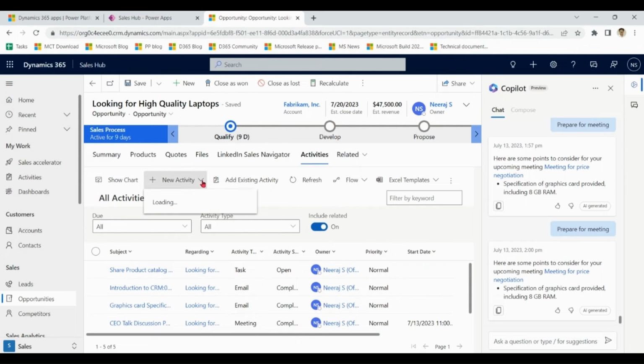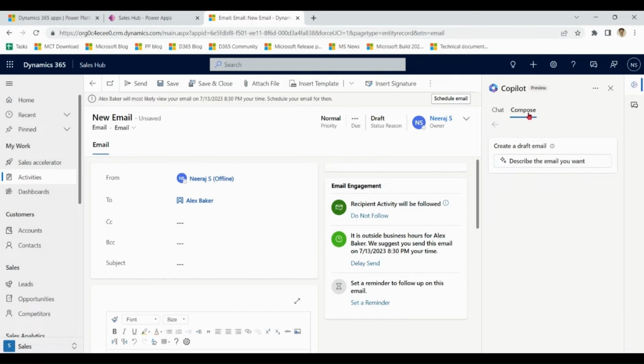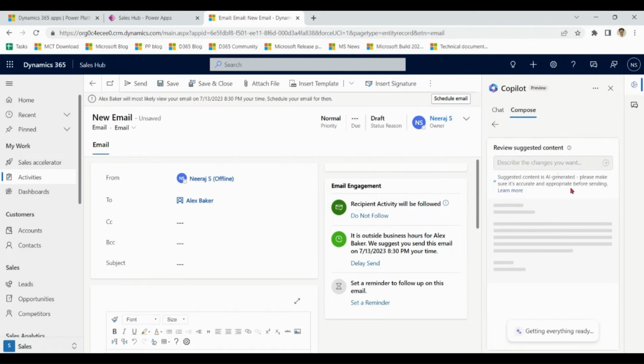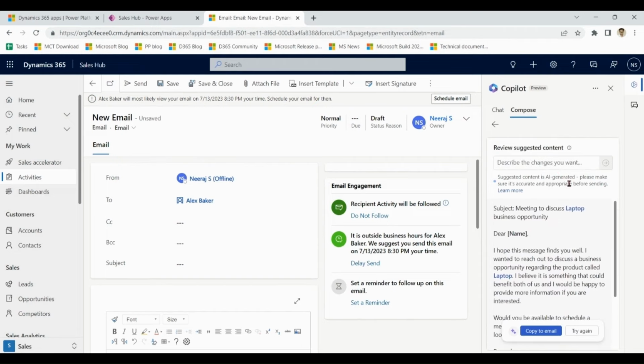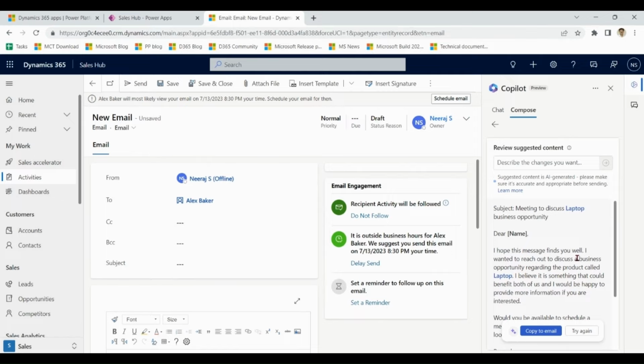Let me draft a new email. You can see as of now the compose option is grayed out. When I click on email, the compose option becomes active. Click on describe the email you want. Just text for customer meeting. So Copilot suggested some text for the email that I can use as it is or modify as per my requirement. Please again notice that Copilot gives us suggestions based on data that we have already entered in the system. So please define all the major attributes in opportunities.